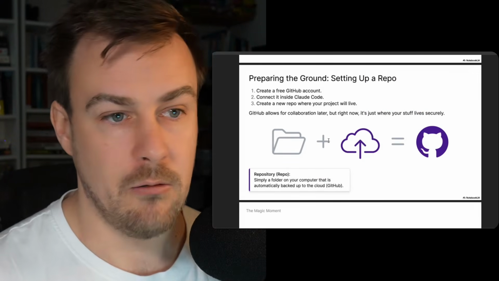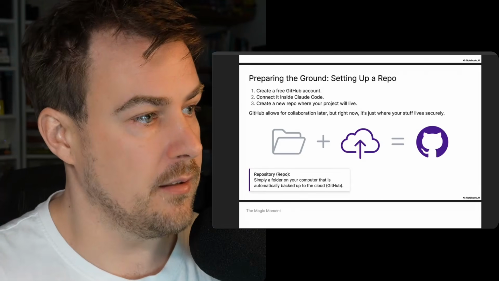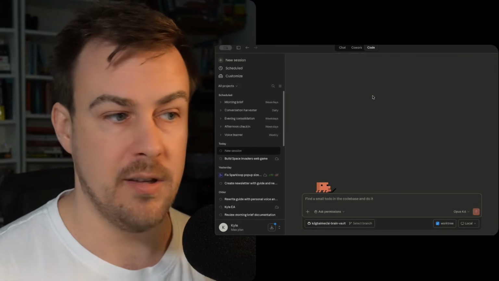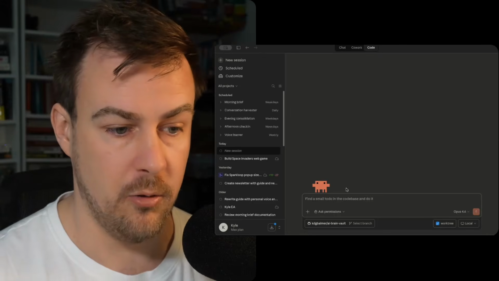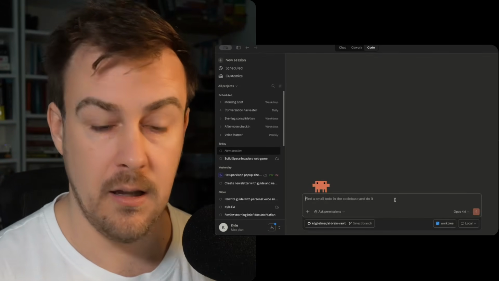Okay. Now, once you open up GitHub, it's going to be asking you for things. I'm going to be talking about GitHub in a moment. Let's say we start a new session. This is what a new session looks like in Claude Code on the desktop app. So we've got this little dude down here, and then we have a chat interface.